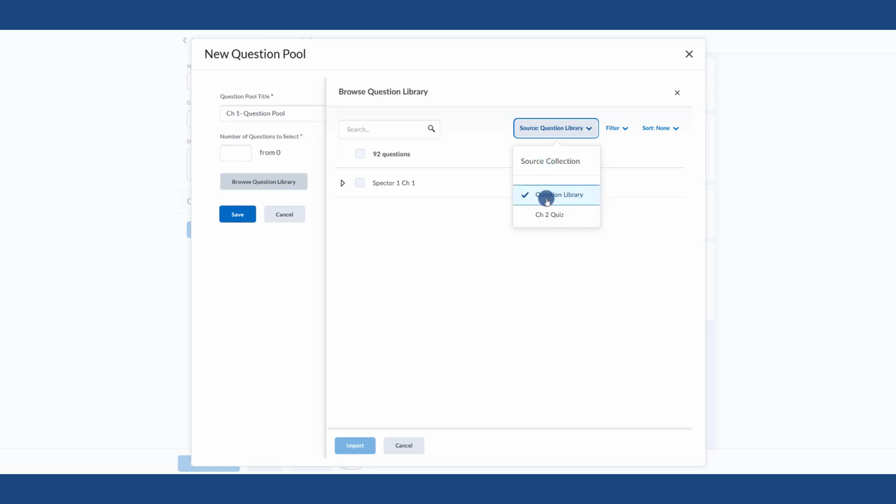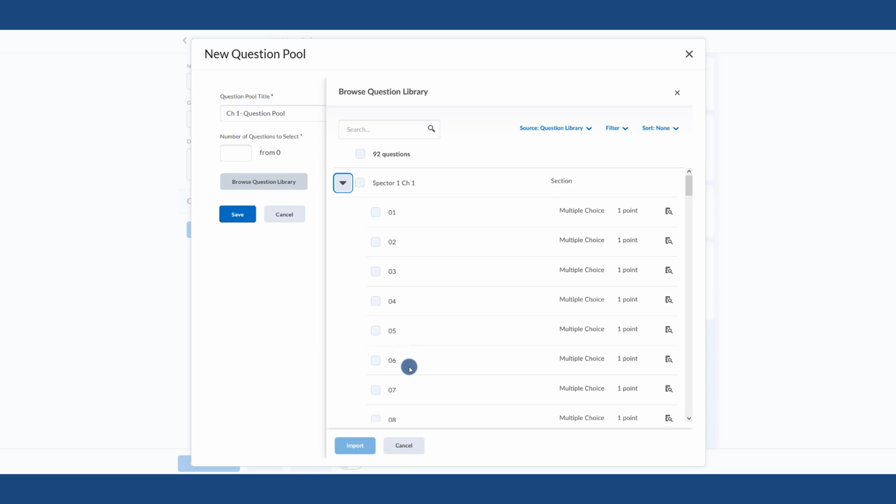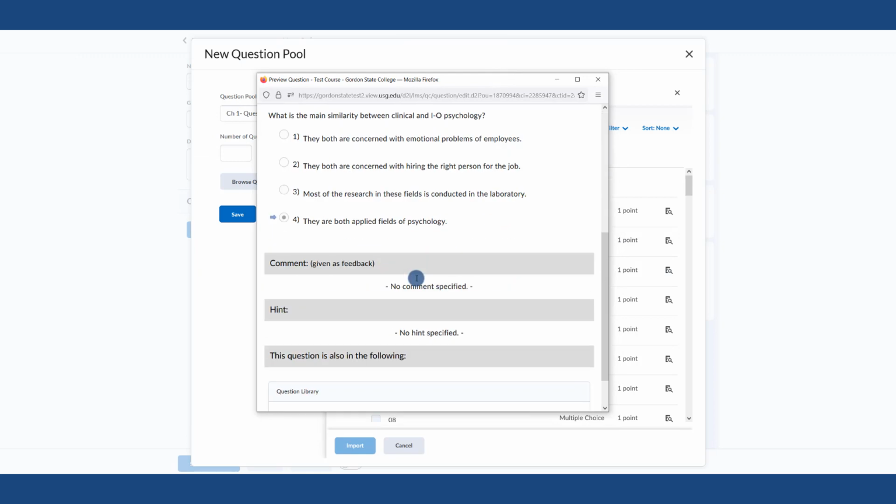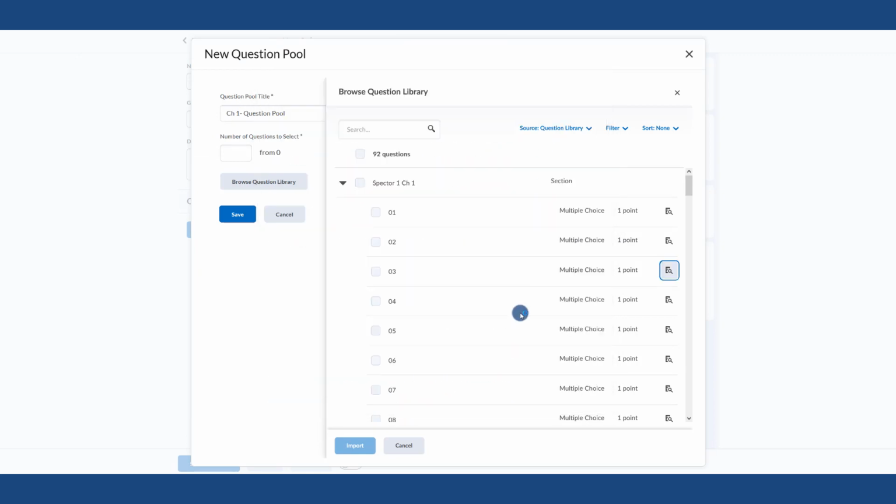So here I'll pick the question library itself, and then I'll see a listing of all the questions. So what I can do from here, you notice there are 92 questions. I can cherry pick the questions. I can choose this icon and it will open up a pop-up and I can see what the question is and determine if I want to keep it, or I can just bulk import them.